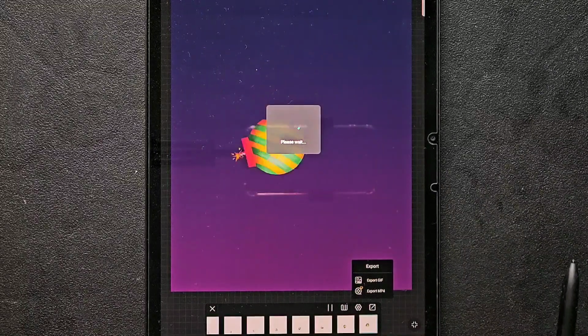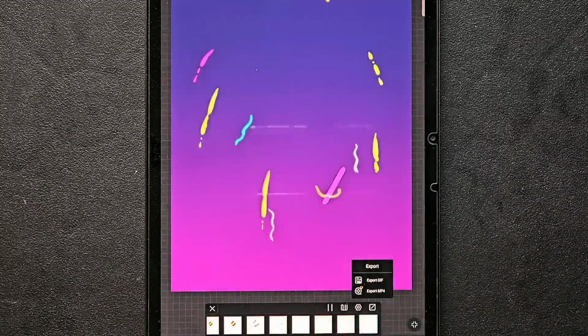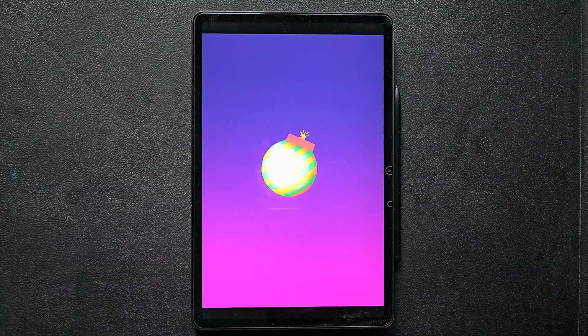And here I'm exporting as GIF, and here comes the final look. Here you can see how it flows.